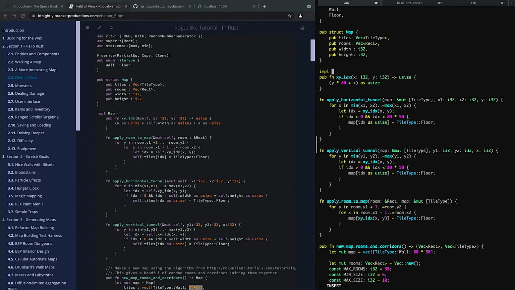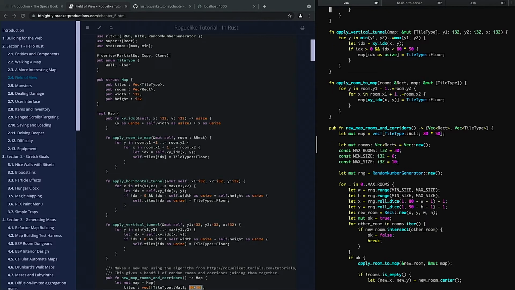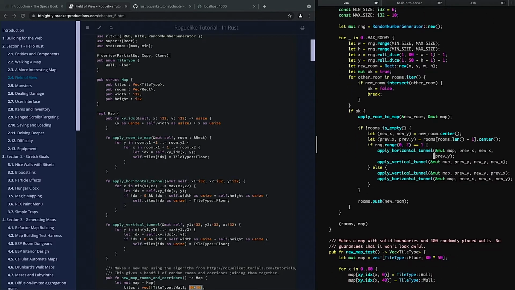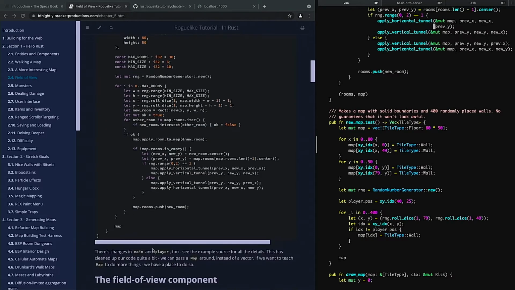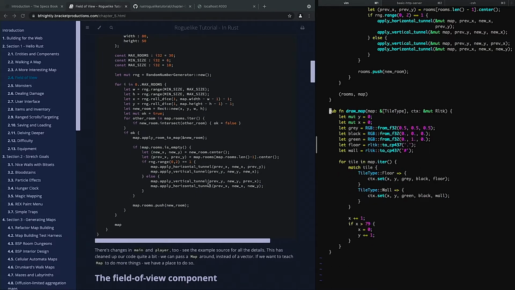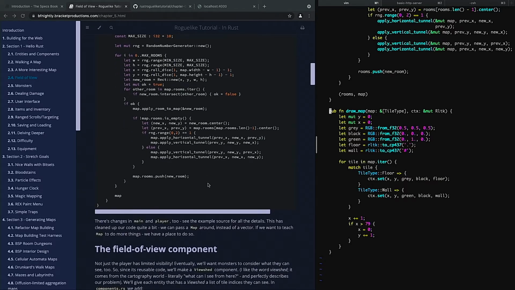So impl Map, let's shift all those over. Fix any wraparounds. Yep, here's a wraparound. Apply horizontal tunnel, but just this one. There. And then I want to get rid of this guy. We don't need new map test. Do they still have new map test in here? Nope. Okay, let's get rid of it. It's old. It was just used to demonstrate the triple slash Rust doc.